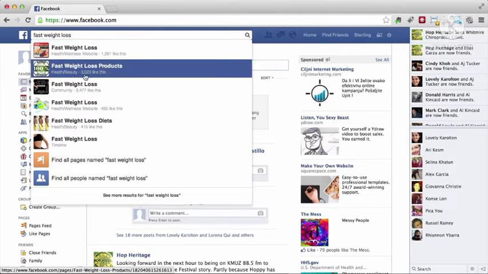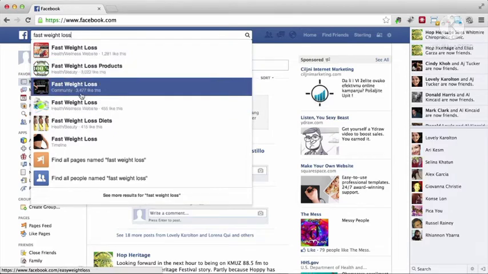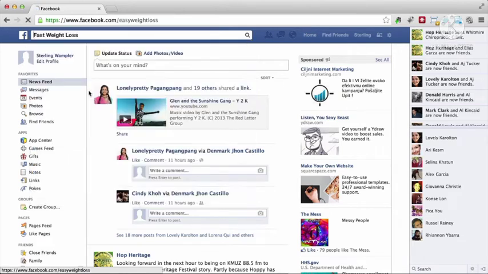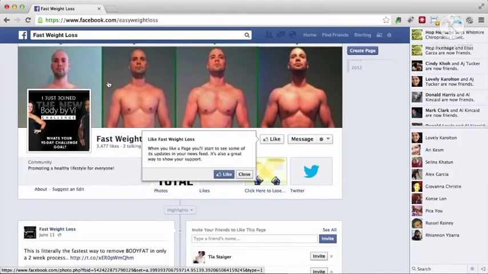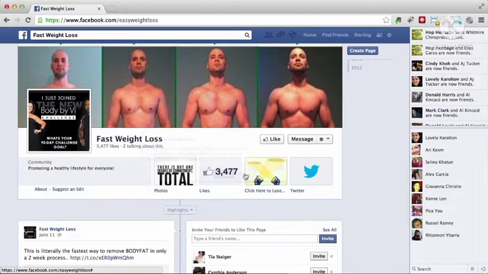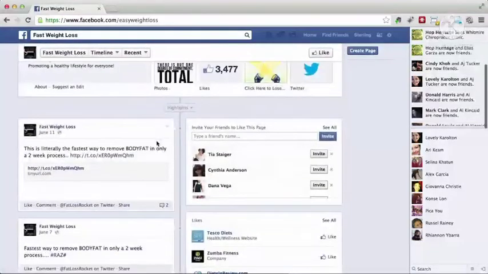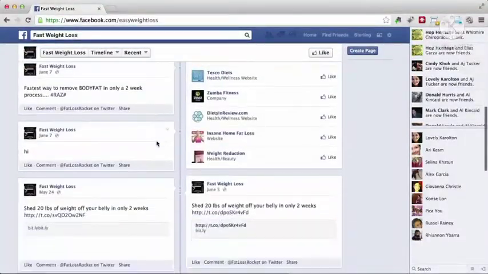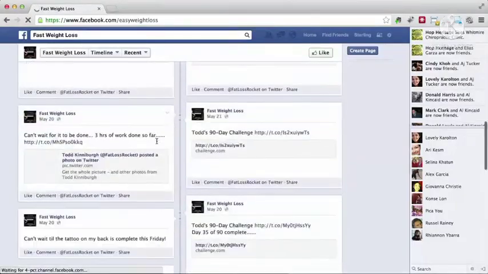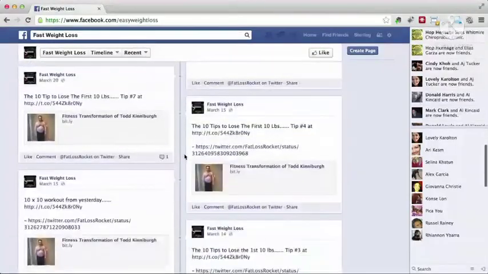This page has 3,000 users. Now, this one has 3.5 thousand users. So let's go with this one. Okay. Here we go. We don't want to like it right now. We just want to see what this page is all about. It looks like this page is pretty much a dud.